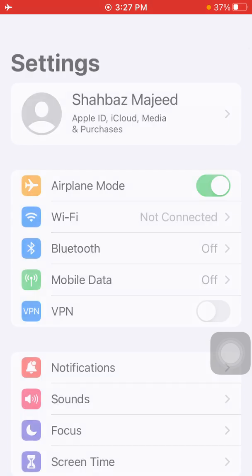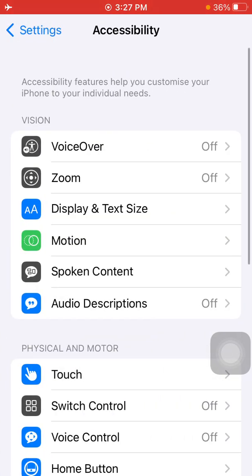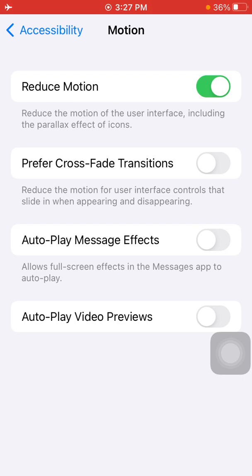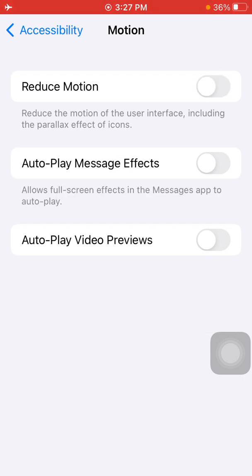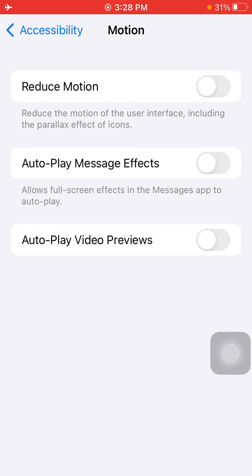Go to Settings, scroll, find and tap on Accessibility, and tap on Motion. And we have to turn off Reduce Motion. What is Reduce Motion? When this option is turned on, it affects the iPhone animation, swipe up, swipe down, and the app switcher as well. So it's better to turn off Reduce Motion.